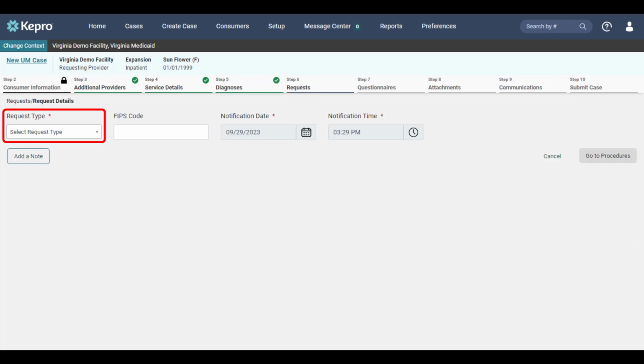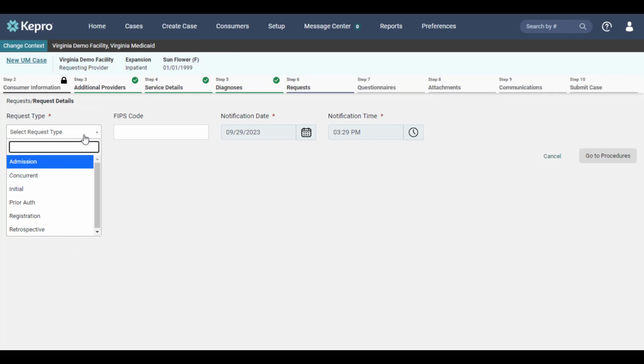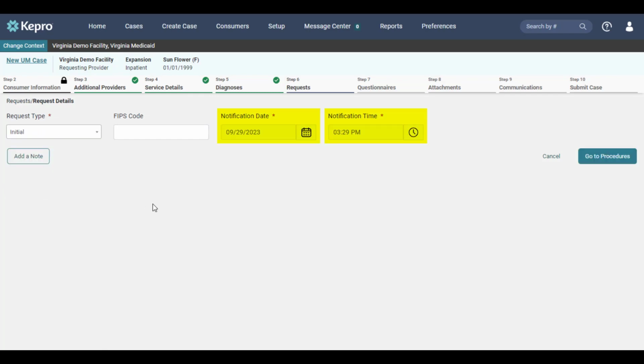You will select your request type from the drop-down. You do have the option to select admission, concurrent, initial, prior auth, registration, or retrospective. For my example, I will choose initial. The notification date and time automatically populate. Click Go to Procedures.